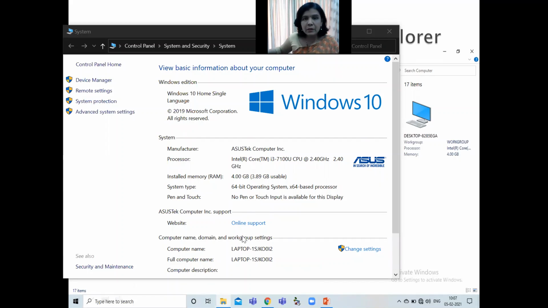No one can cheat you if you know these settings. If you are buying a computer and he says it is 8 GB RAM, he is taking money for 8 GB RAM and actually he is giving you 4 GB RAM. So you can check there. Go to your This PC, right click there and select Properties.